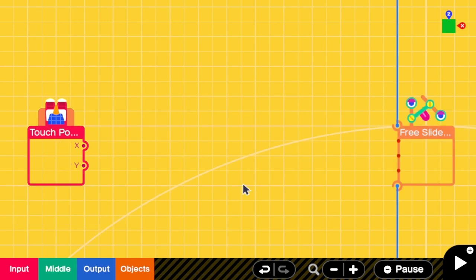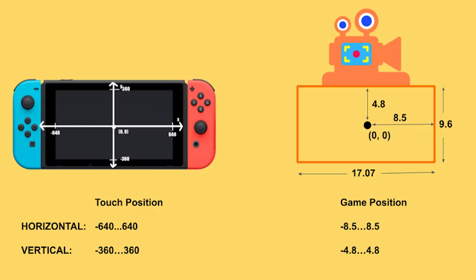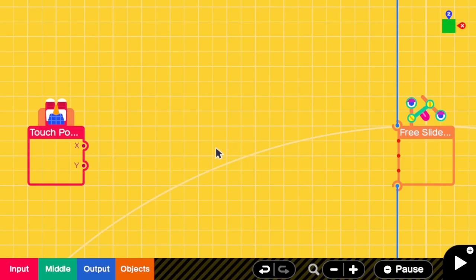So the idea is that we have to map the touch position into the game position. And currently our game screen has the size of X equal to 17.07 and Y equal to 9.6. So on the horizontal axis, we have to make sure that negative 640 would be mapped to negative 8.5 and 640 will be mapped to 8.5. On the vertical axis, we have to make sure that 360 is mapped to 4.8 and negative 360 is mapped to negative 4.8. Let's go back to the program screen.